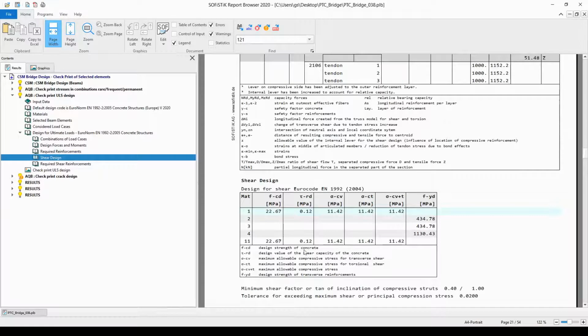FCD is the design strength of the concrete, the tau RD is the design value of the shear capacity of the concrete, sigma CV is the maximum allowable compressive stress for transverse shear. From these two we are going to get the maximum allowable compressive stress. In regards of the structural steel and the tendon, we are going to find the design strengths of transverse reinforcement. This means that the shear links or the necessary amount of shear reinforcement will be calculated based upon the properties of material 2 and 3.